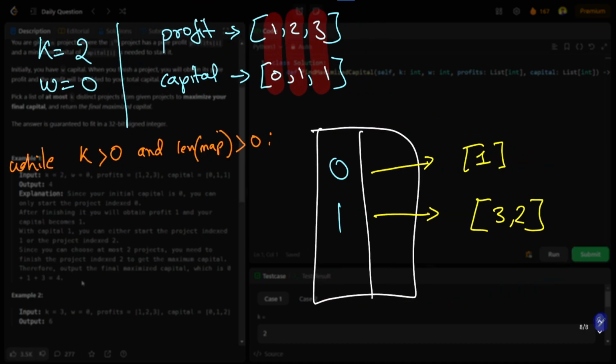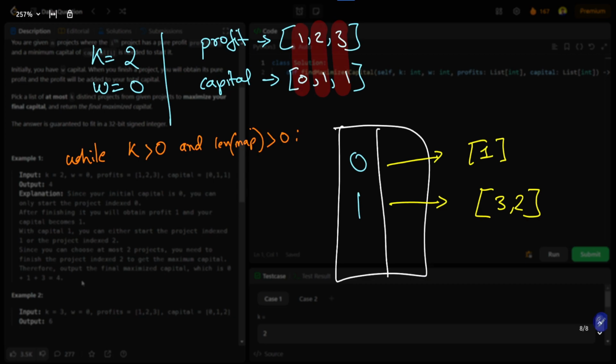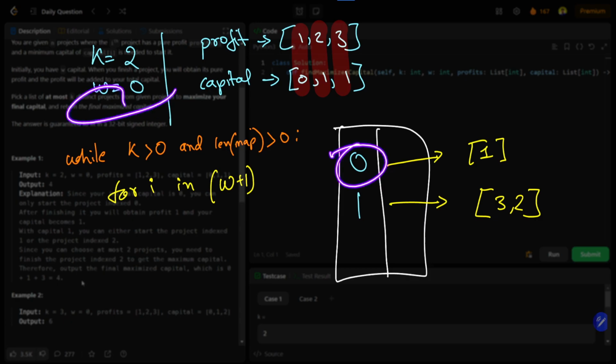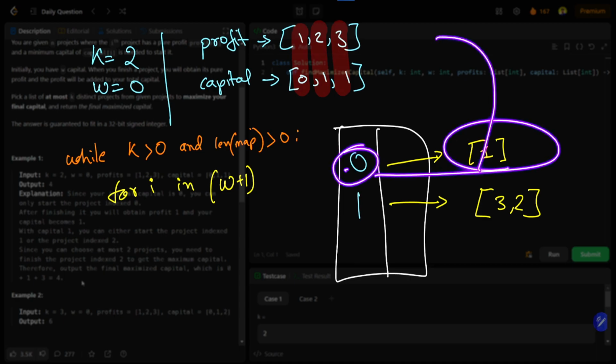So what I will be doing is iterating from zero. I'll say for i, it will range from zero to W plus one, because I need to include the Wth part. I will take the initial capital and check with the initial capital what all I can have. For now, the initial capital was this alone. With this initial capital I can do this project, and for this capital I have only one project. So I can take this one and I can remove this one.